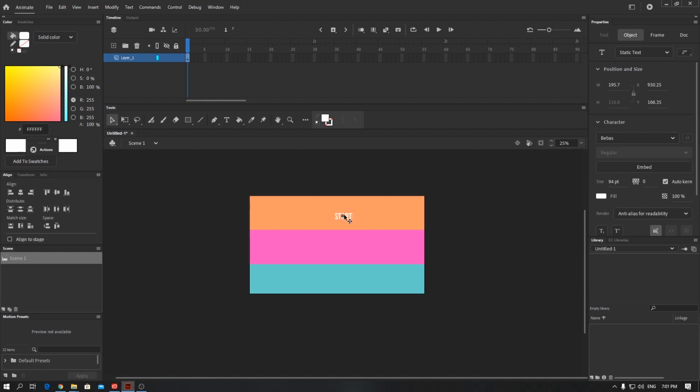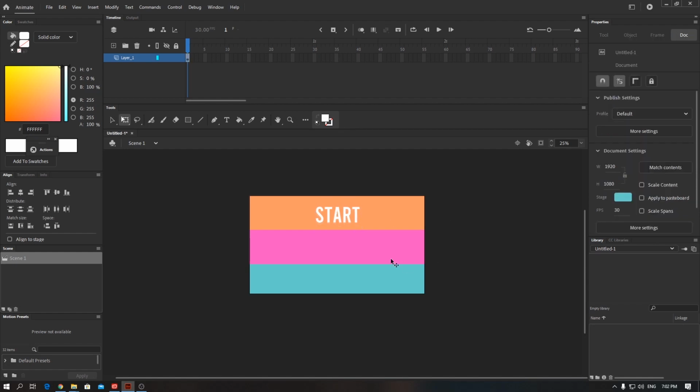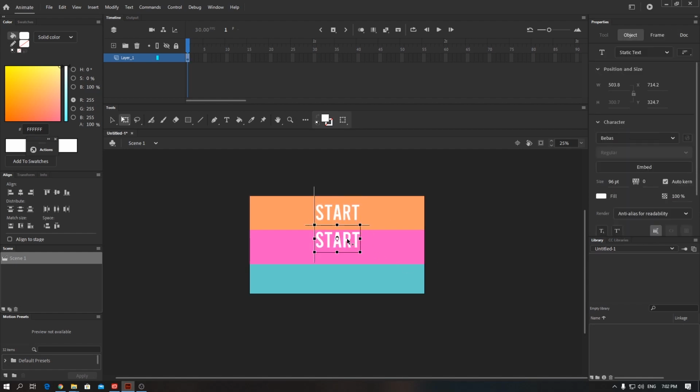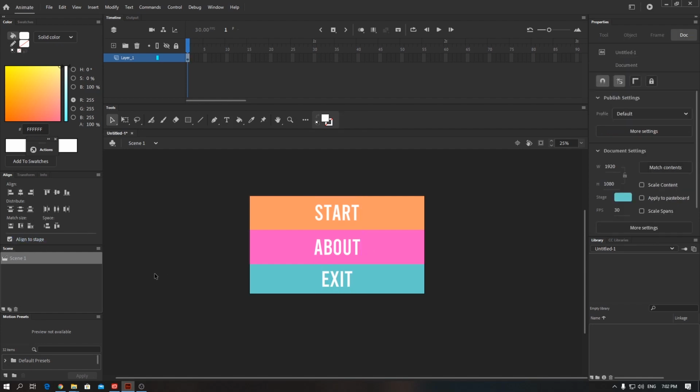Alright, so down here I'm going to make about, and the last one is exit. And then I'm going to align all this to the center of the stage. Ta-da! And then next, you can see on the timeline here, you have a layer, which is layer 1.